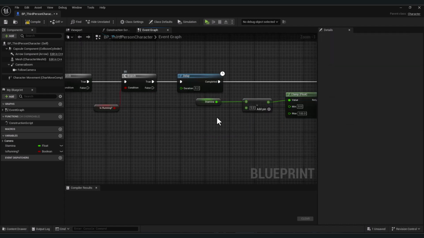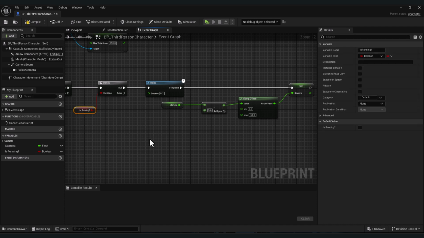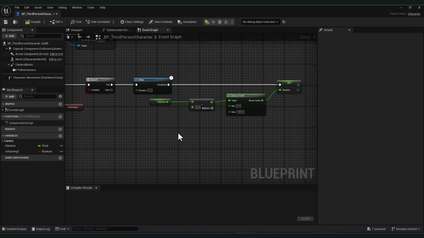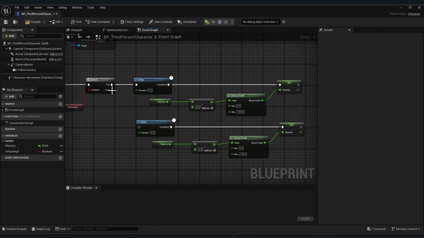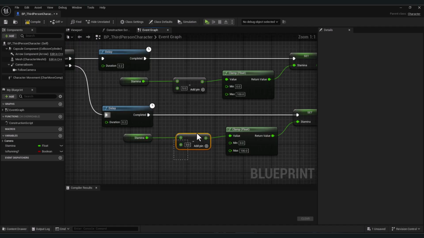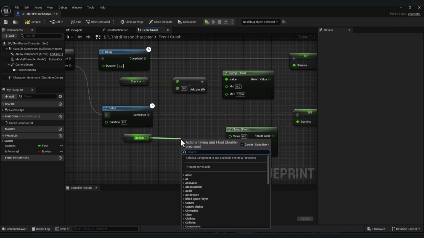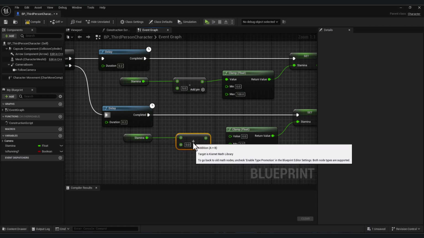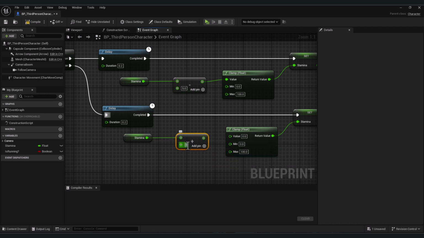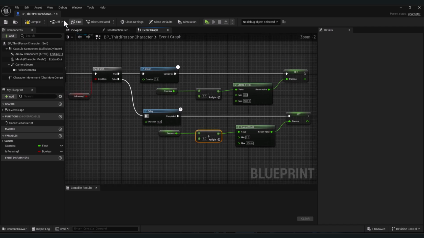If it is false now, I mean the player is not running, copy this and paste it here. But this time we need to add the stamina. So press add. I'm gonna put 5 here, for example. Plug this to value, and that's it.